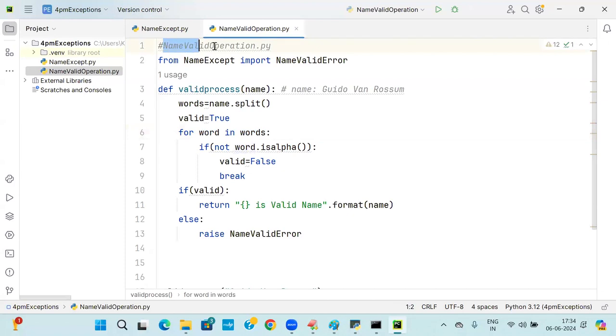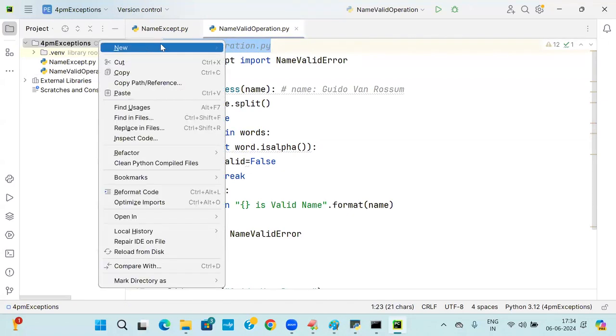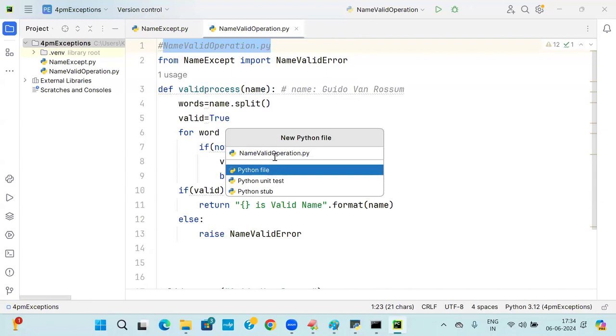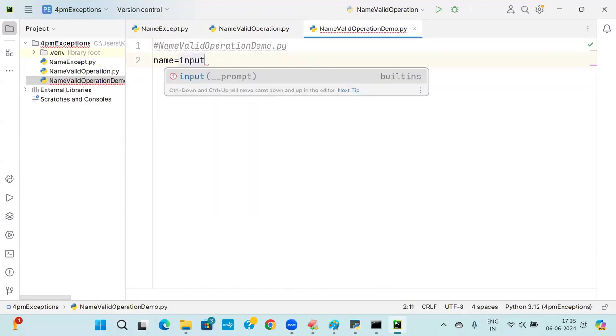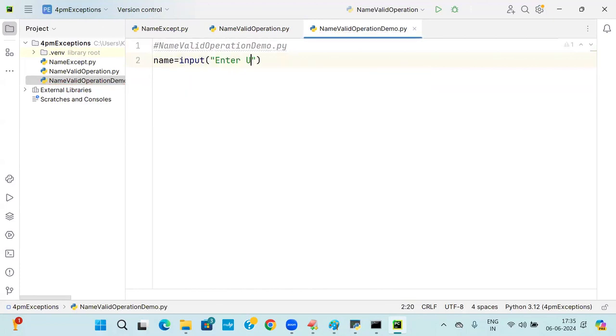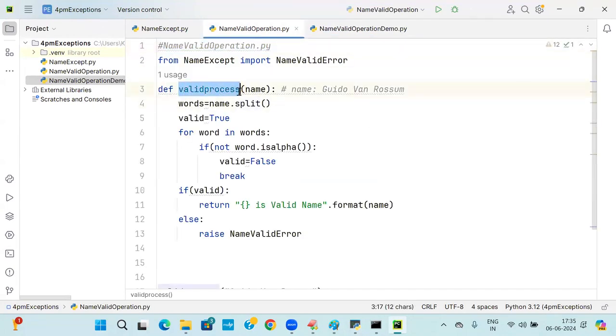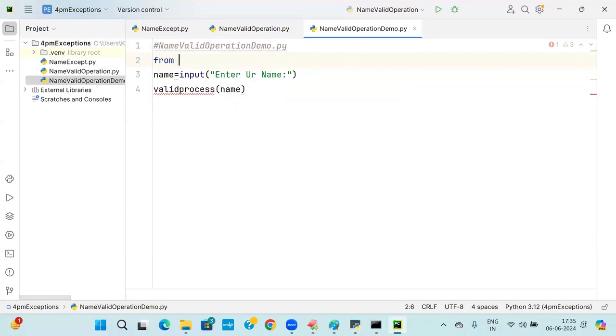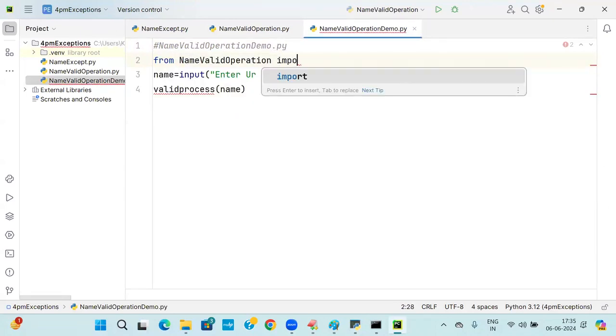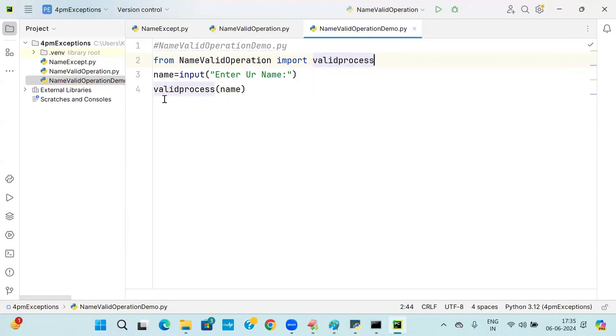Go to the main program now. I am saying another one, I'm going to say name valid operation demo. Name valid operation demo dot py. See that, you go to this place now. What is this now? Name. Input of, come on, enter your name. Okay. Pass the name to whom? Valid process. Beautiful. Name. But this is present in where? From name validation operation import what? Valid process. This will give you what? Result.